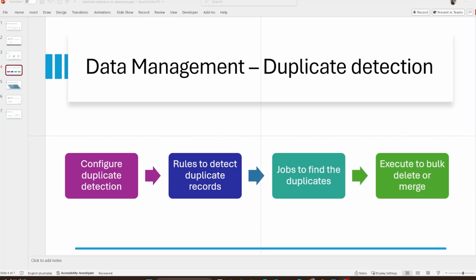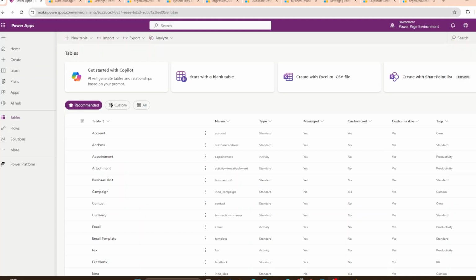Hello everyone, this is Sanjeev, and today we are going to see how we can use duplicate detection functionality to find the duplicate records in Microsoft Dataverse. We'll see how to configure the duplicate detection, make a rule to find the duplicate data, or create jobs to find the duplicates and execute it for a bulk deletion or merge.